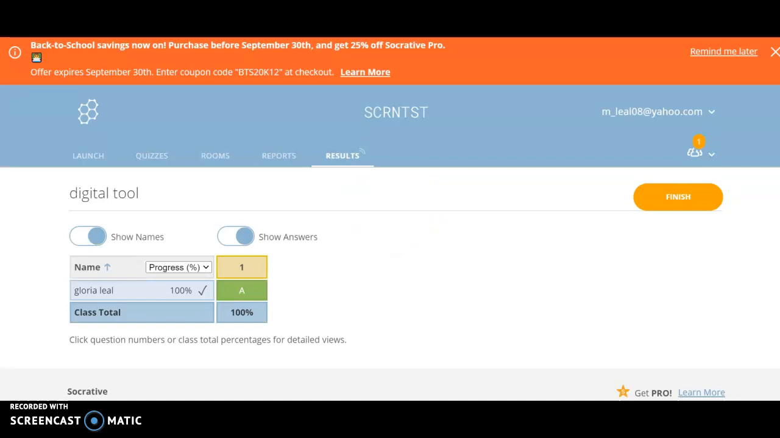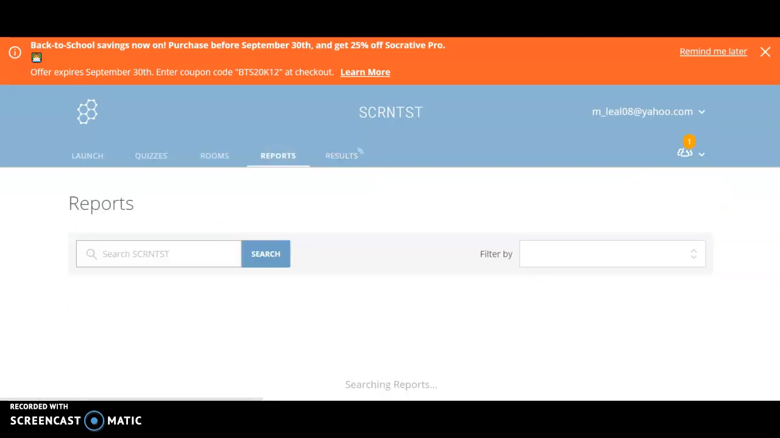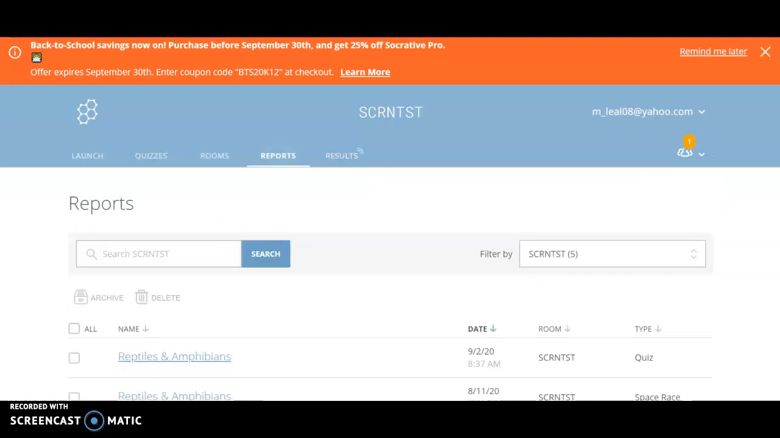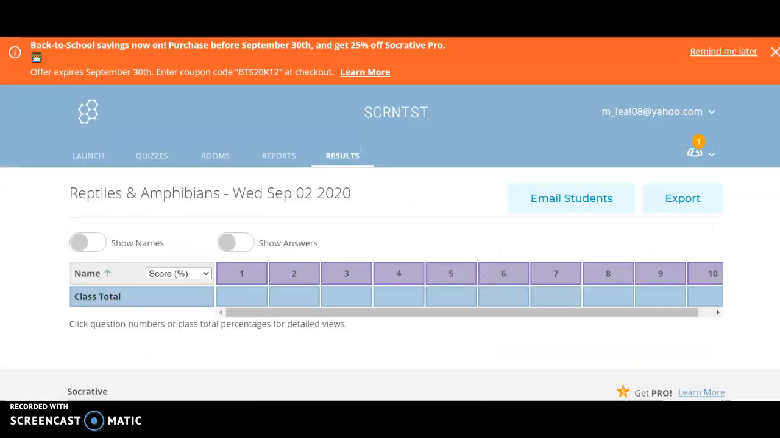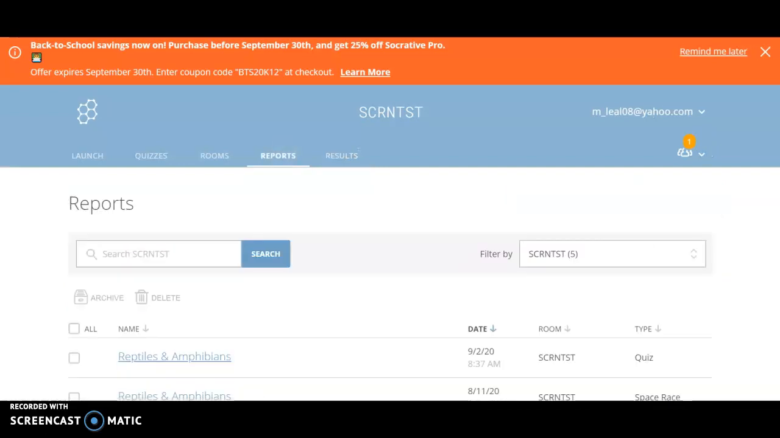And as you can see, you would get instant feedback. So you saw that I completed it and I have 100%. Some of the other great features of this tool is that you can pull reports. And then you can see, you can add the students. You can, as you can see, you have the option to email students.